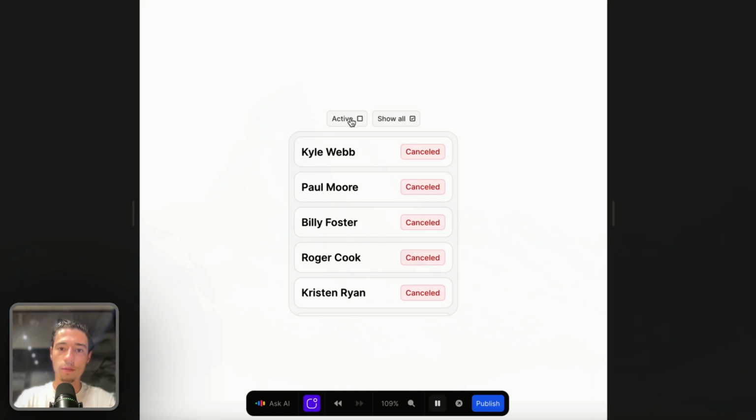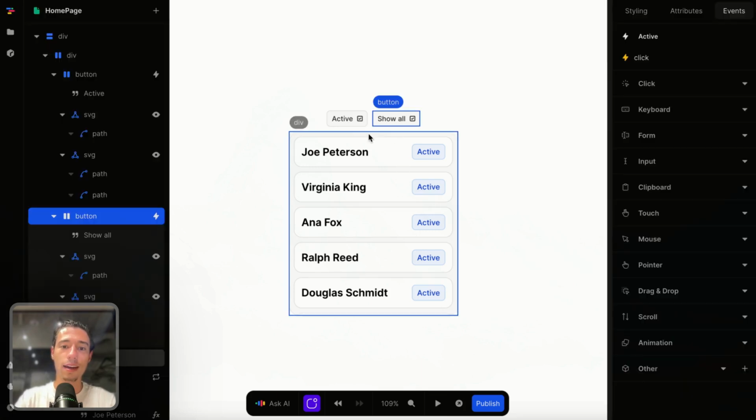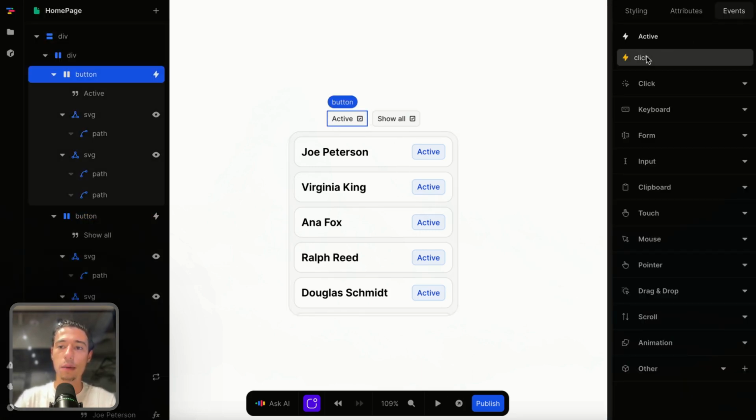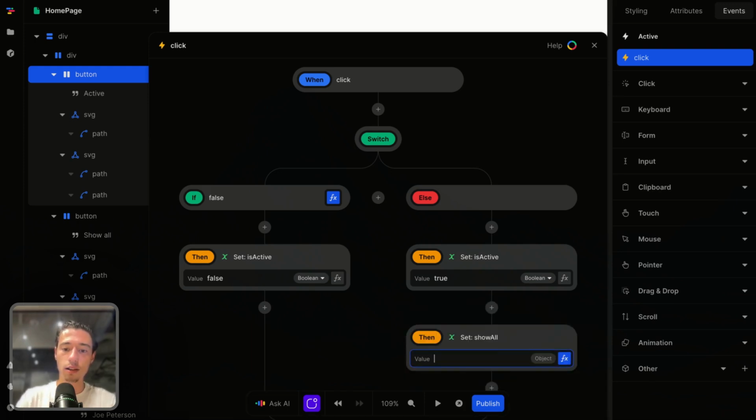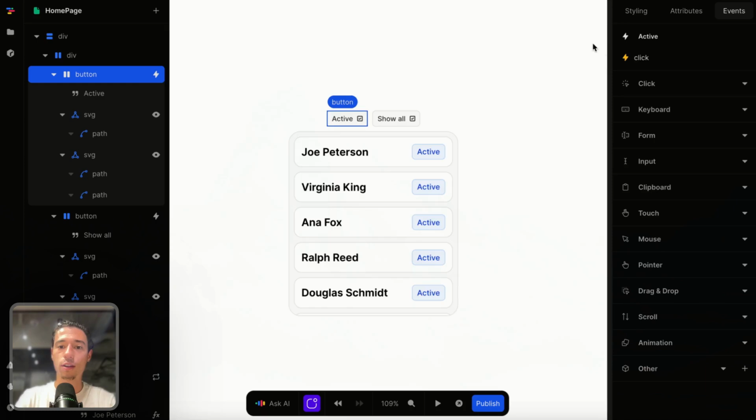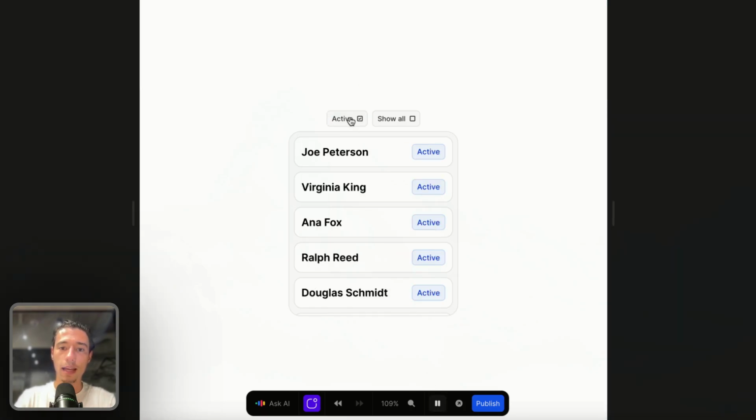So let's say we have is active on, and we have show all. If show all is active, we want active to be off. And then if active is on, we want show all to be off, if that makes sense. So we go on this button here, and when we set this to be true, I want to go to show all and make it false. Just like that. So when I make active on, show all is off, and when I make show all on, active is off. If I turn both off, now we have all canceled ones, and then I have all active ones.